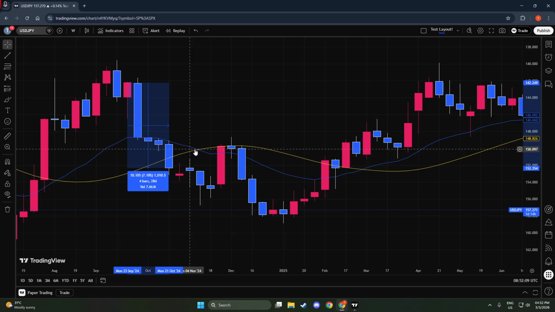That's all there is to it. Activate the Measure tool. Click at your entry, drag to your take profit or exit, and read the distance in pips or price units from the pop-up. Use this whenever you're planning trades, so you can size positions, assess risk, and set targets with confidence.